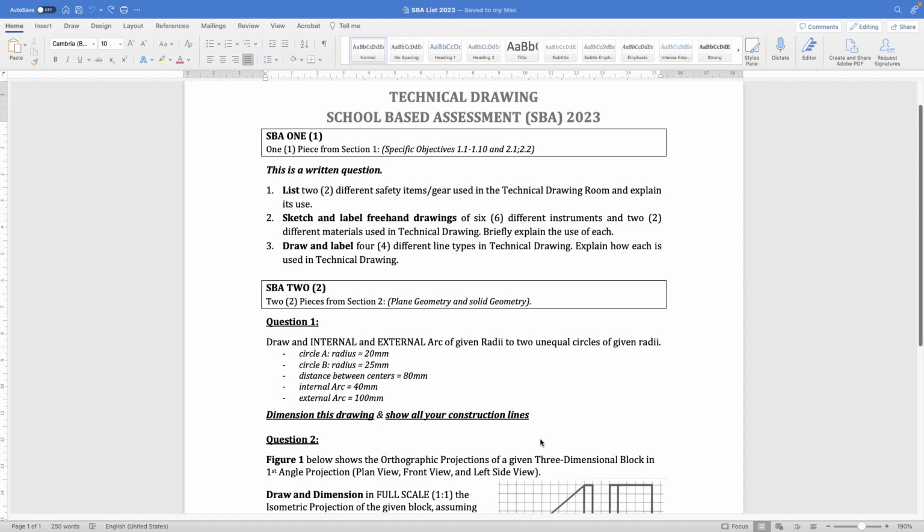Hi guys, okay, so this is a quick video to show you how to do question 1 of SBA 2. This question right here: draw an internal and external arc of given radii to two unequal circles of given radii. Circle A has a radius of 20 millimeters, circle B has a radius of 25 millimeters. The distance between the two centers, not between the two circles, but between the two centers, is 80 millimeters. The internal arc is 40 millimeters and the external arc is 100 millimeters.